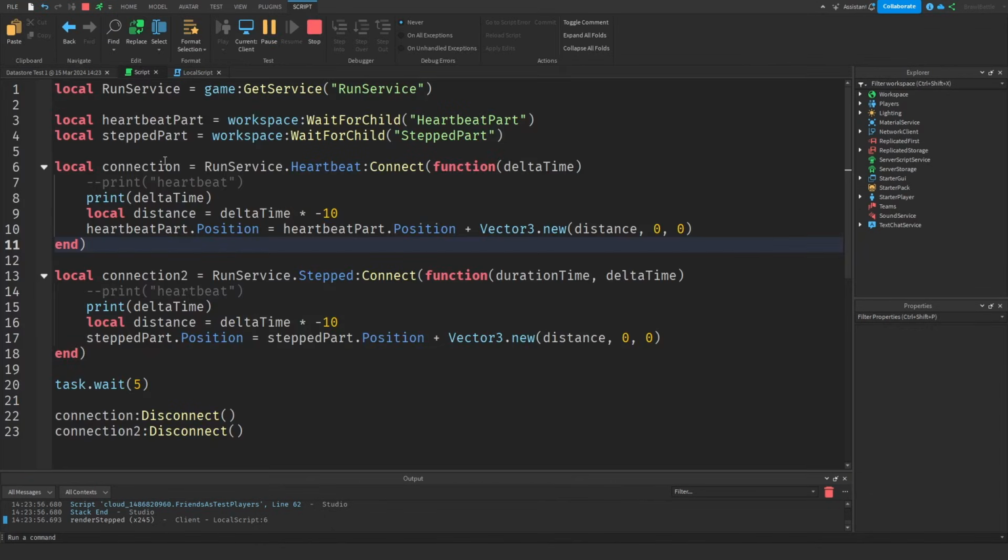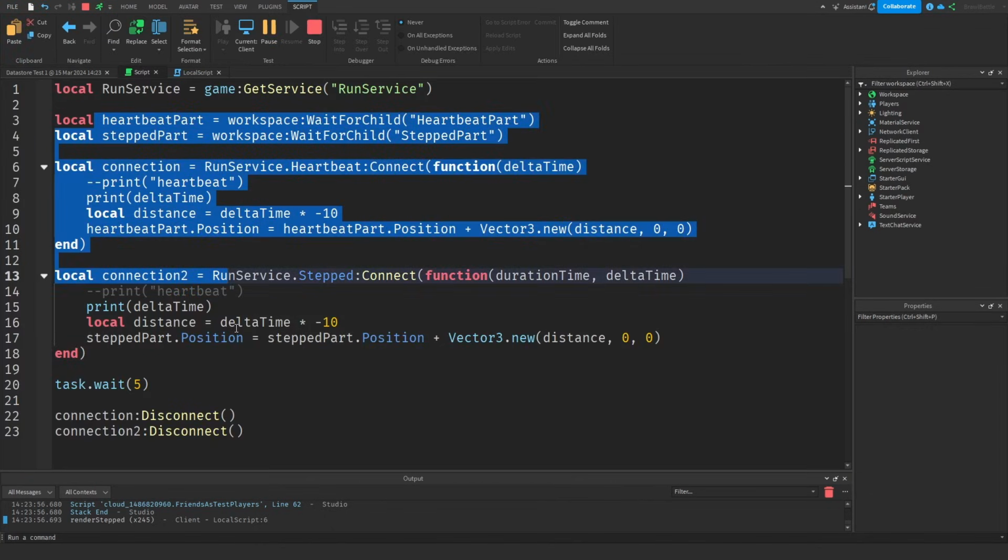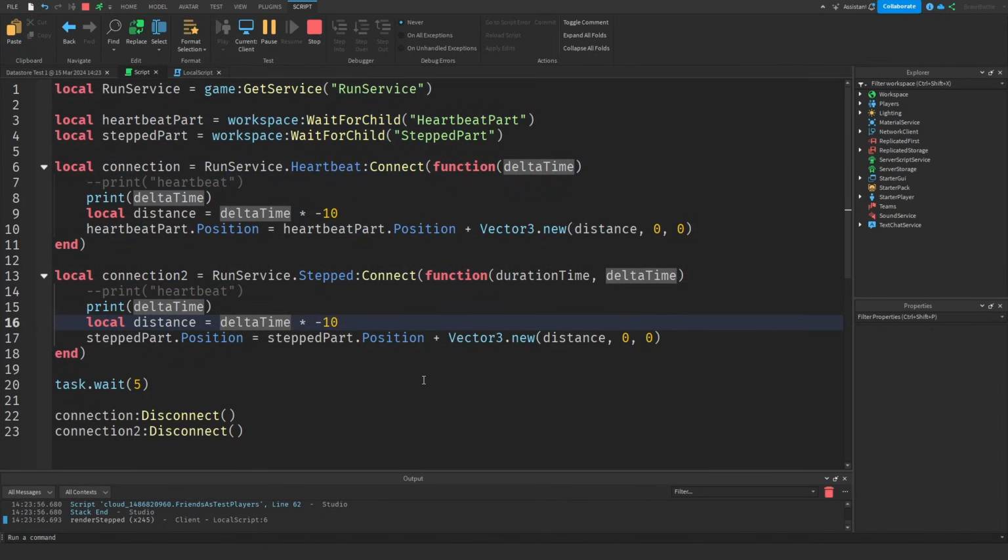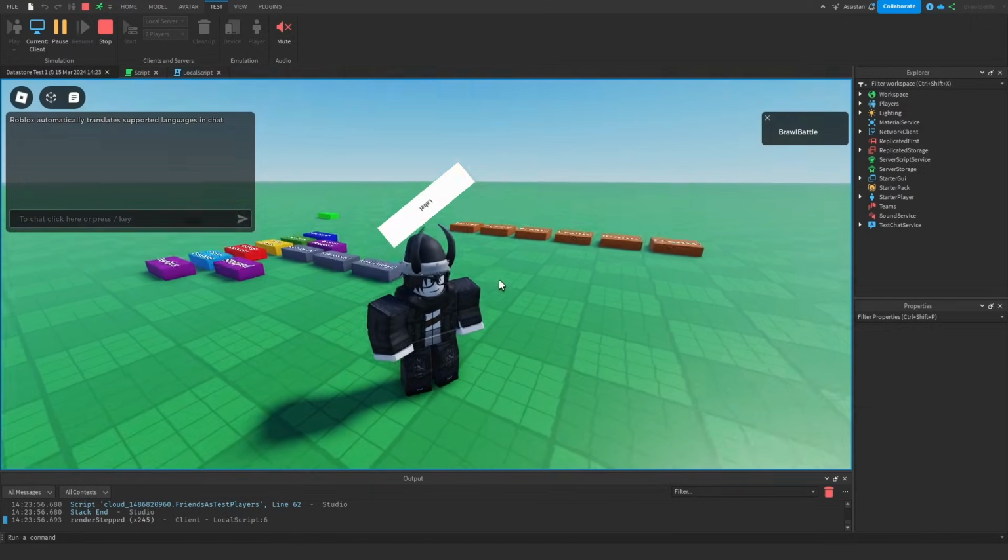We can do the same thing with knowing if a piece of code in a script is being executed on the server versus on the client. And this is also very useful for module scripts, which I'm going to show you in just a little bit.